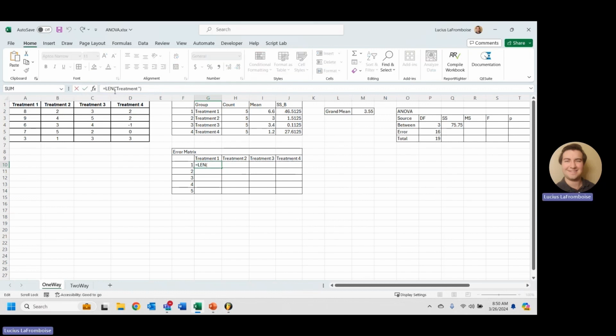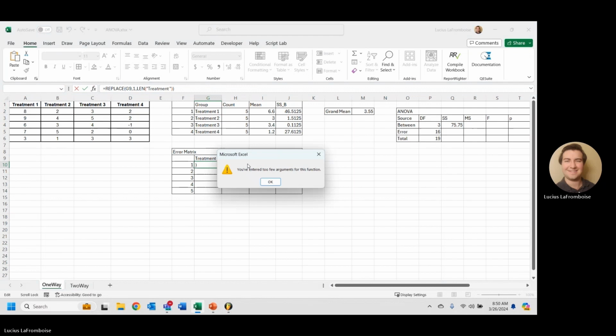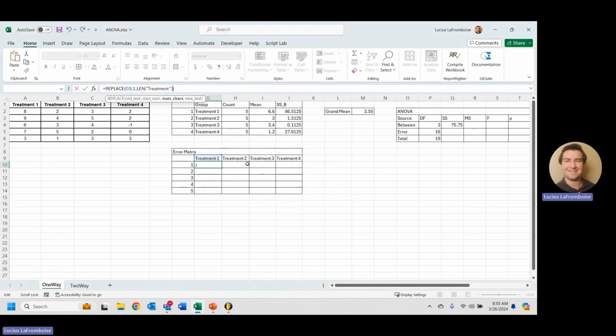Okay, 10, and let's do replace. Our old text is going to be that. Start number 1. My apologies. Yep. Enter. Too few arguments. New text. Enter. There we go. Okay. So if we go back, we say index of this. Row number is going to be that.